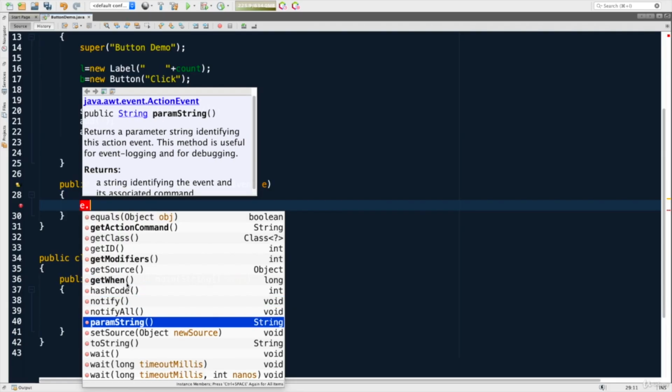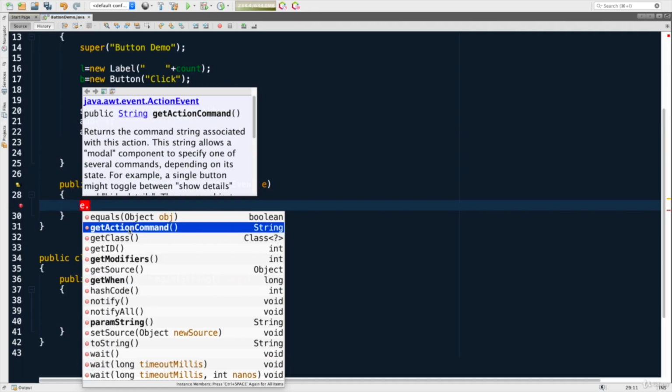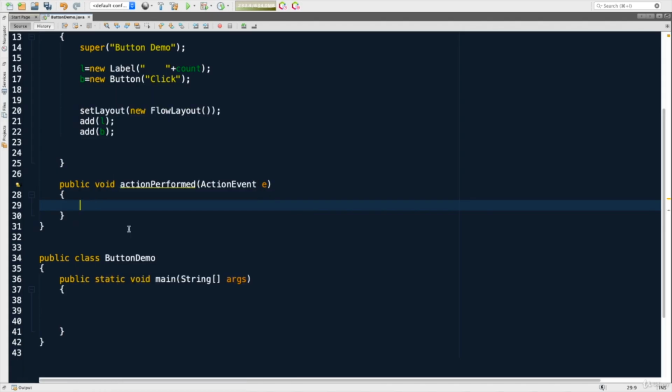Then paramString. Again, this will give you the label of the button only. This is useful for debugging purposes. So that's all for the action command. It gives you the label of a button if you want to know it. But we know we have only one button, and click is the button name. If you are making this action perform to respond to multiple buttons, then that is useful.